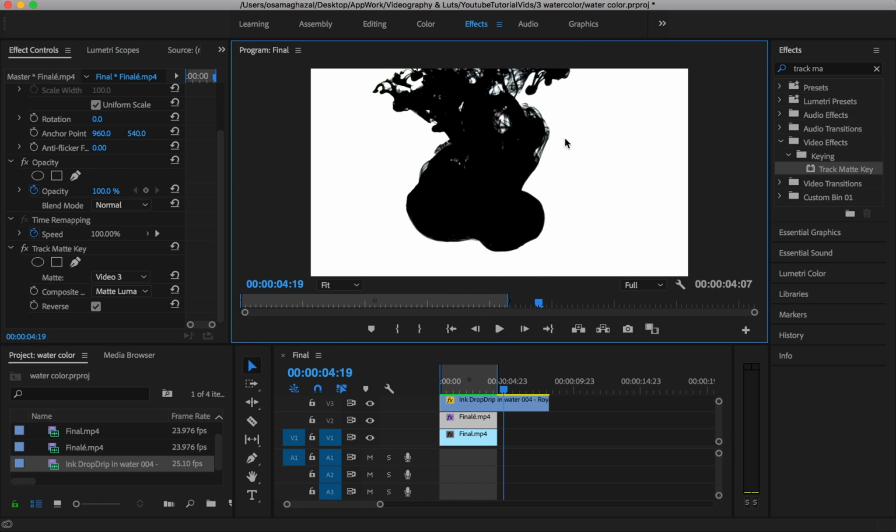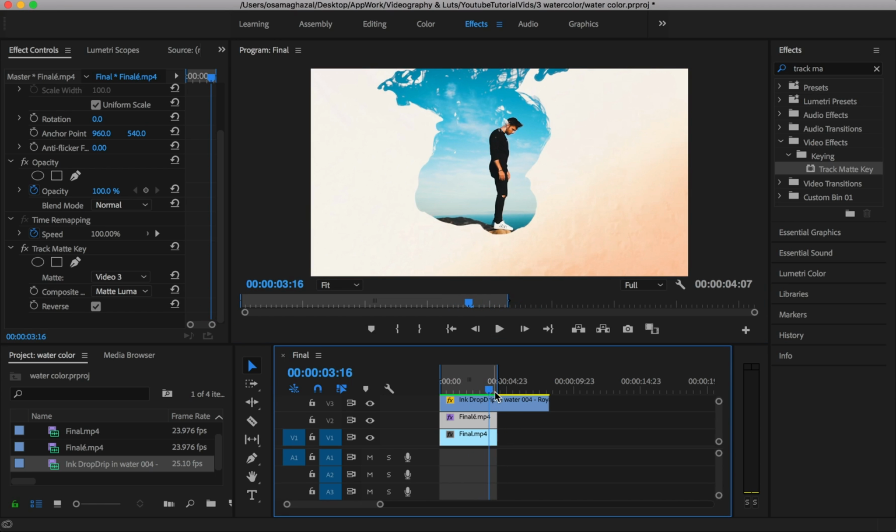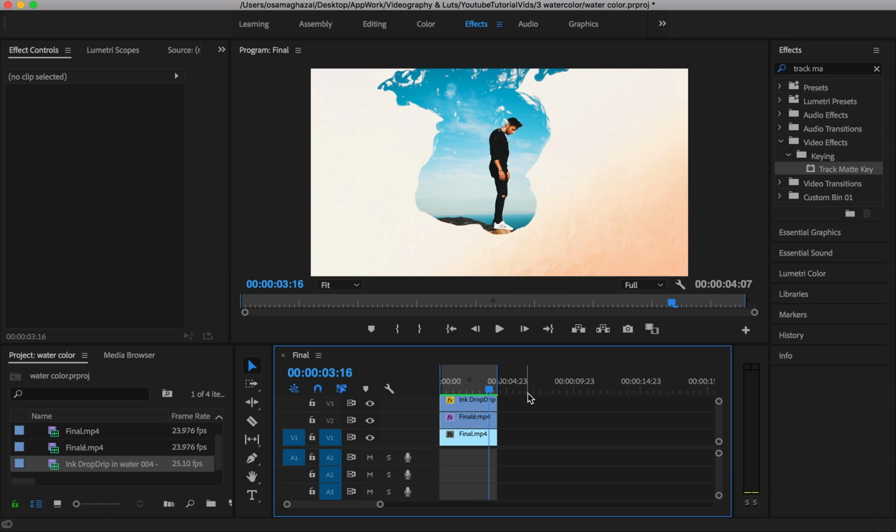And by the way, guys, this effect works really nice if you have a strong contrast between your clips in the colors. For instance, if you have one shot at night and the other one during the day, that will be really nice and it's going to express itself really well.